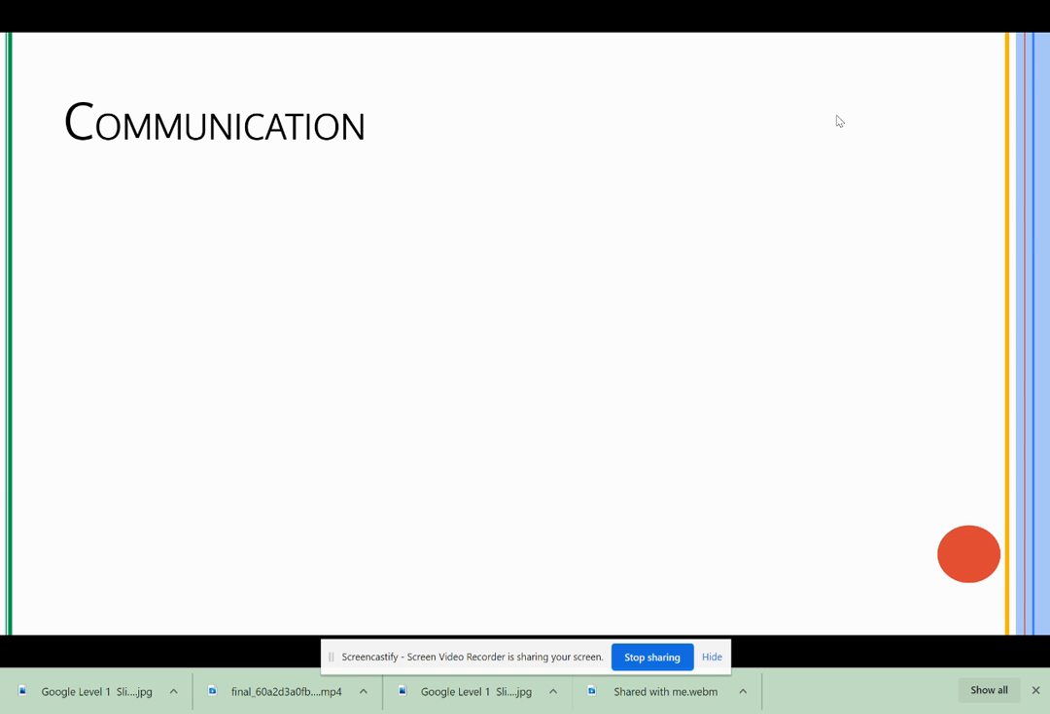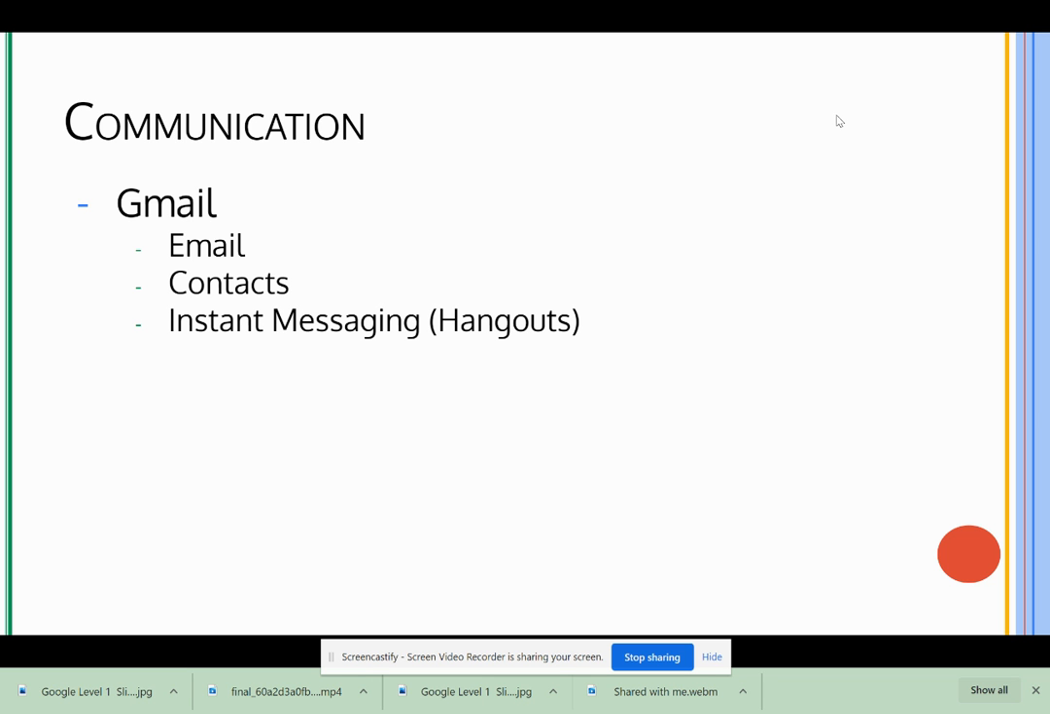I'm going to communicate, and Google has provided these services to aid me in my communication. They have provided Gmail. Gmail has actually a lot of stuff in it. Gmail is email. You know about that. It lets you make contacts lists and saves your contacts for you. It has instant messaging, which is Google Hangouts. Usually that is on the left-hand side of your Gmail account.